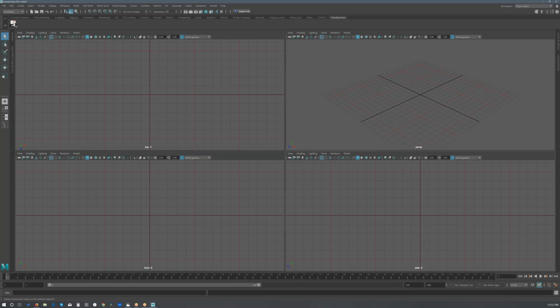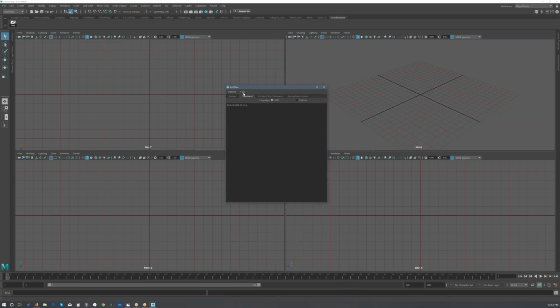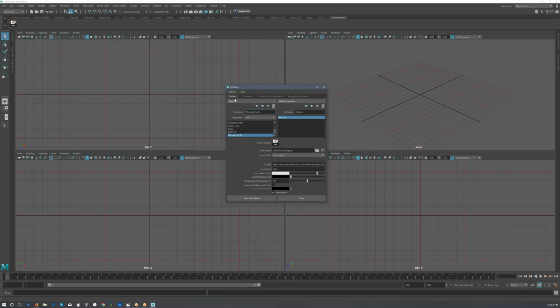We can modify that button should we want to. We can go ahead and hit right mouse button on there and go to Edit. When we click on Edit, you're going to get the shelf editor. It's going to tell you what the command is. Also, more importantly, if you go to shelves, you'll be able to pick, maybe you want a new icon. You can pick a new icon should you want to.